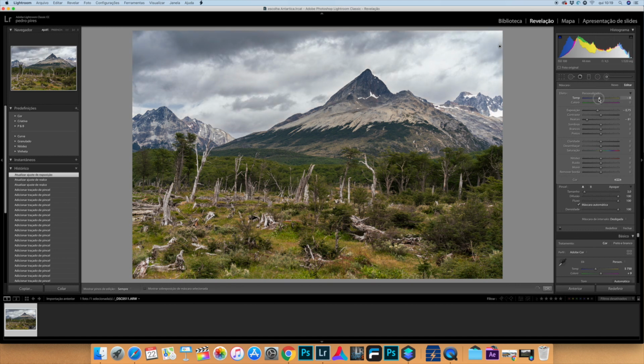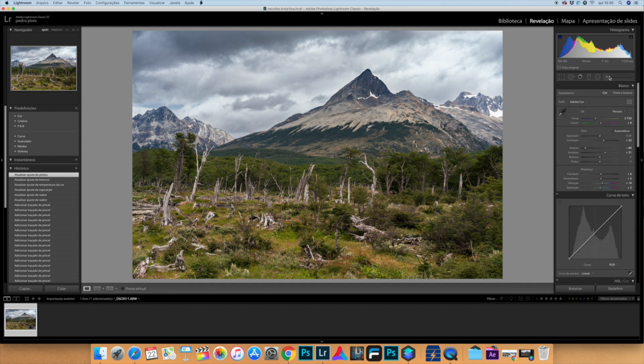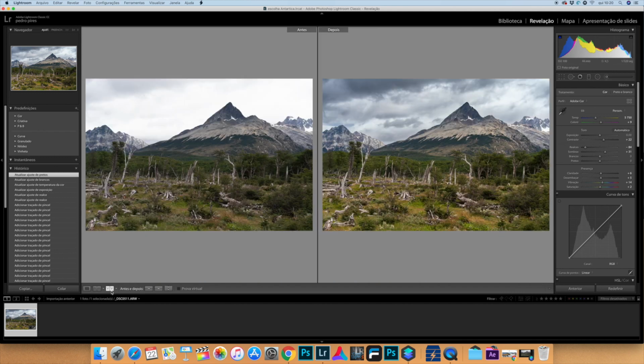We could also change the temperature. You put it a little bit more bluish, and give it a cold temperature. And let's see, we could open a little bit the whites and decrease the blacks to make it more contrasty. Okay, so now we have our sky much better, and for me it's good. You can see here the before and the after. So we did improve a lot the photography, so it's much better.